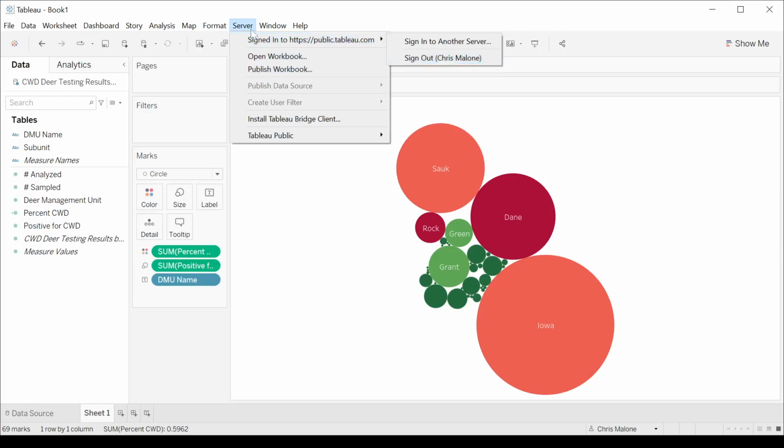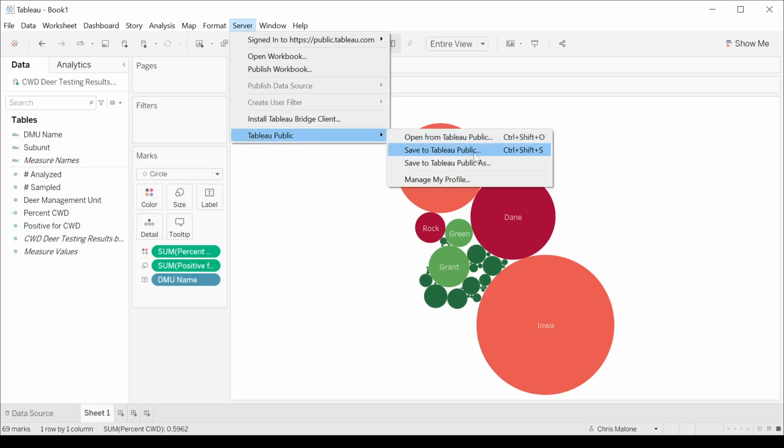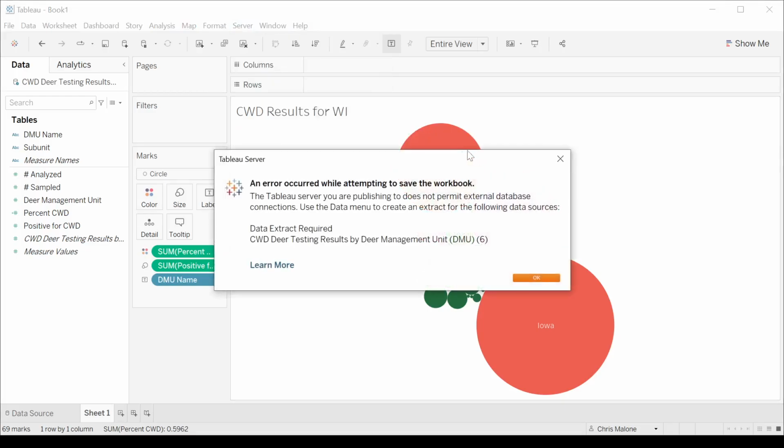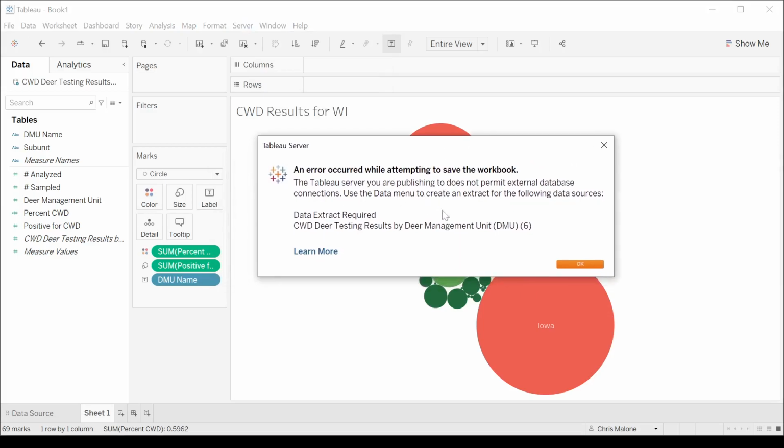Now I got an error, so let's try to save this one more time. Server, Tableau Public, save to Tableau Public. And I'm getting an error here. Now this error is actually a good error.